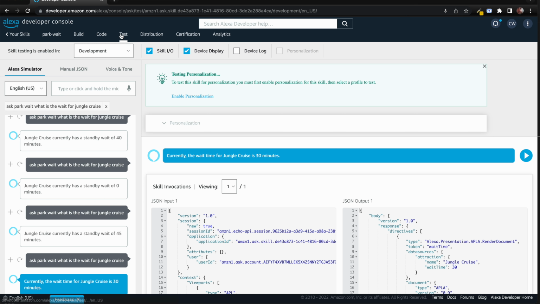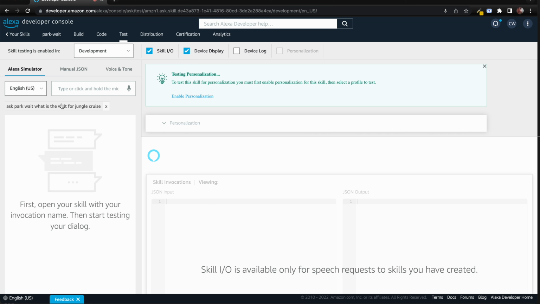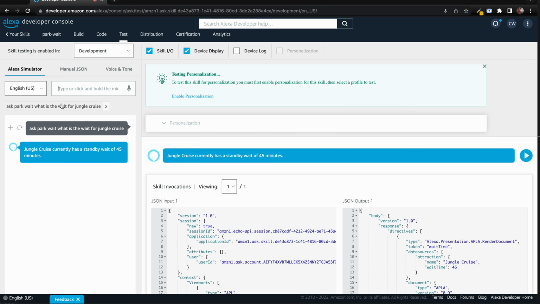Let's refresh the page just to clear up some of the noise on the left side there. I'm going to ask it about Jungle Cruise. I just want to make sure that I didn't break anything along the way. Jungle Cruise currently has a standby wait of 45 minutes. Great. Now let's ask it about an attraction she doesn't know.